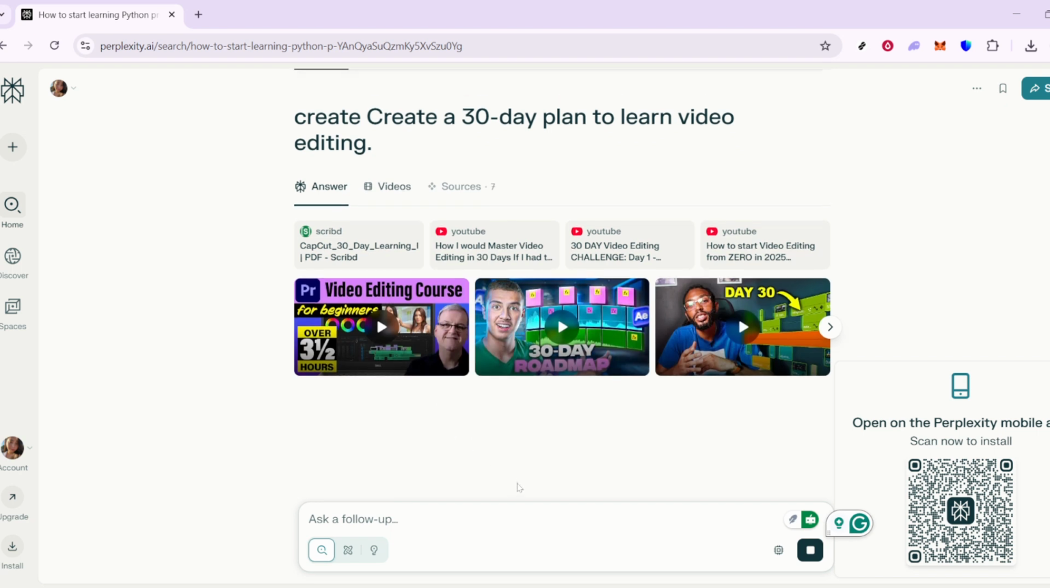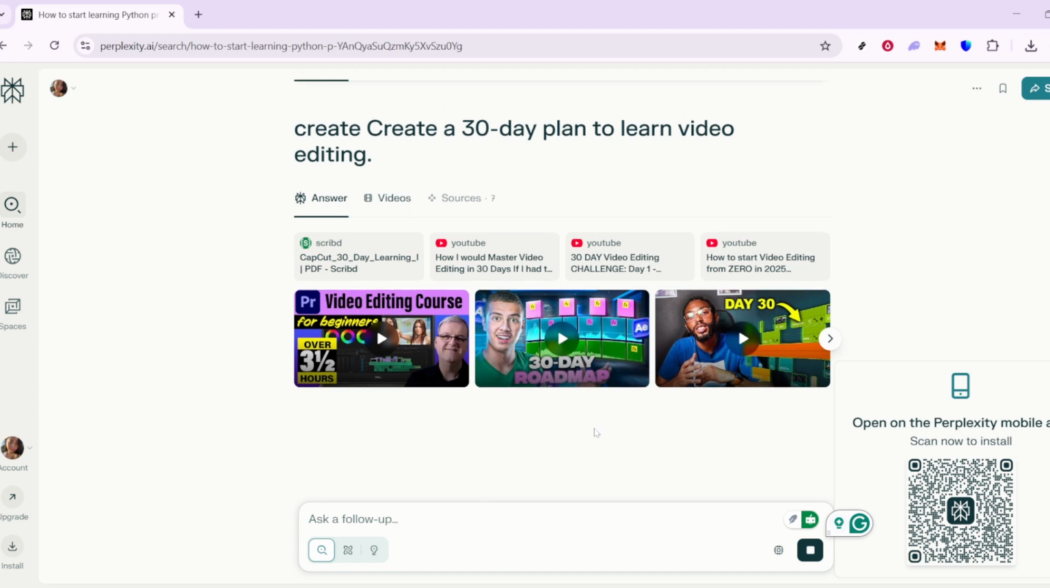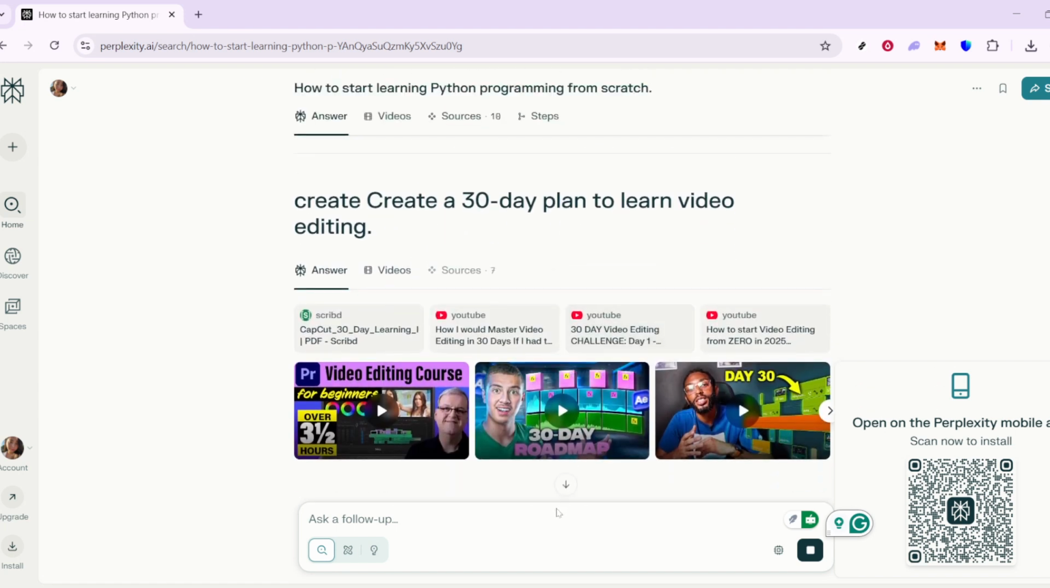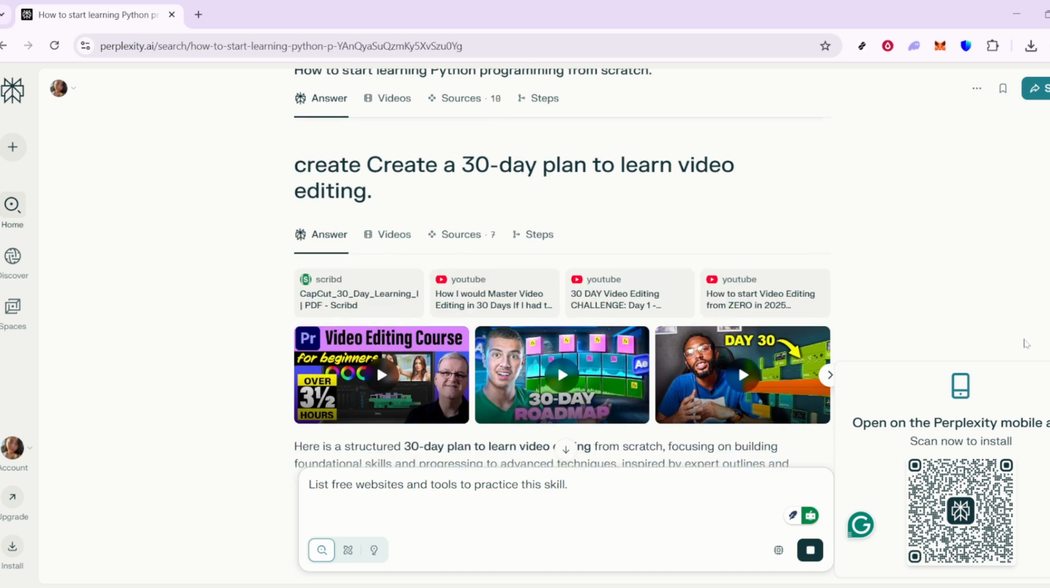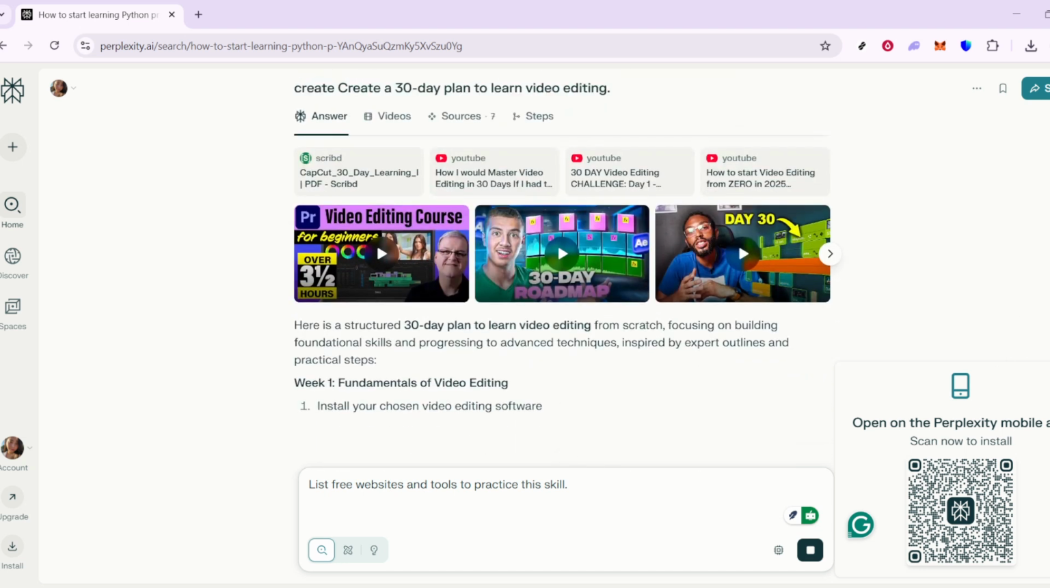As you soak in this information, you'll want to get hands-on practice. Request Perplexity AI to list free websites and tools where you can hone your skills. Having practical resources at your disposal is immensely helpful in reinforcing what you've learned and applying theory to practice, making your learning experience more dynamic and engaging.